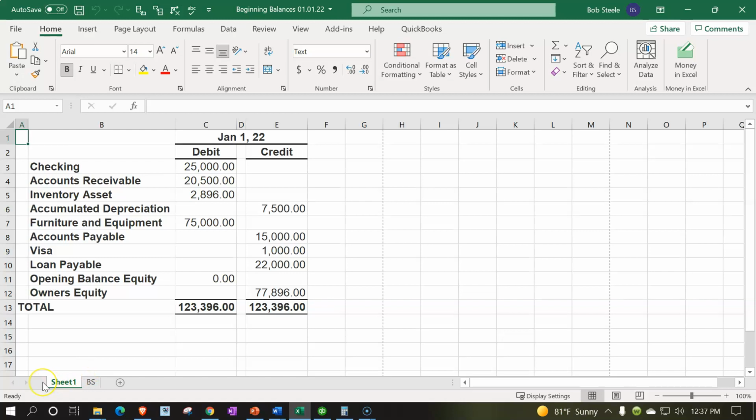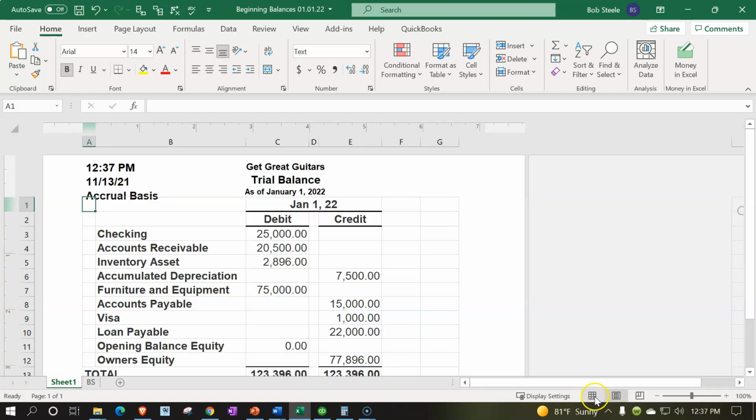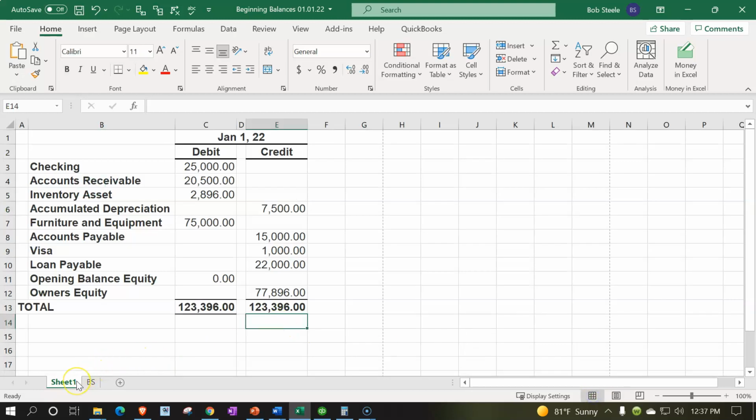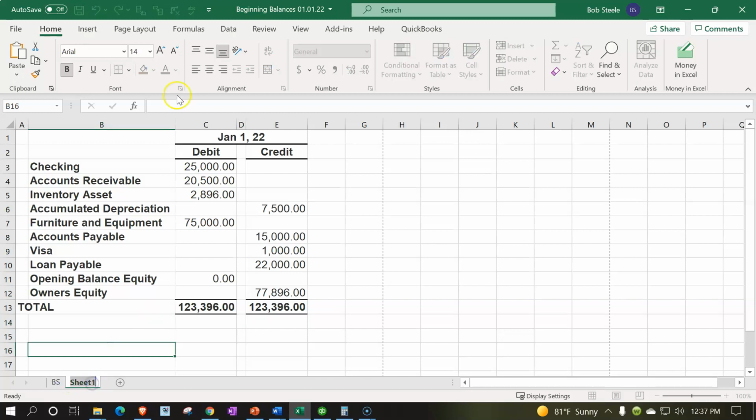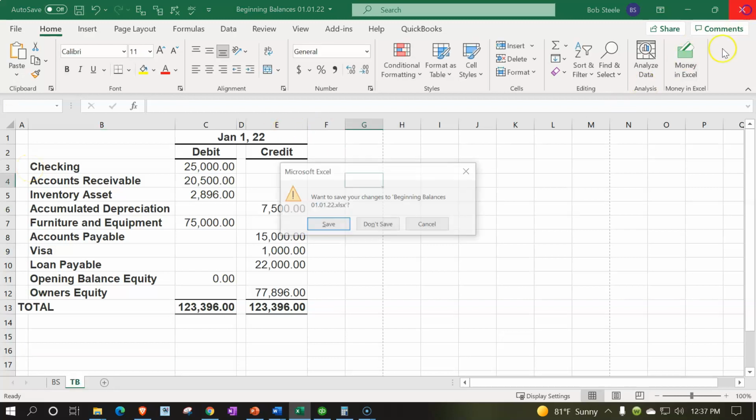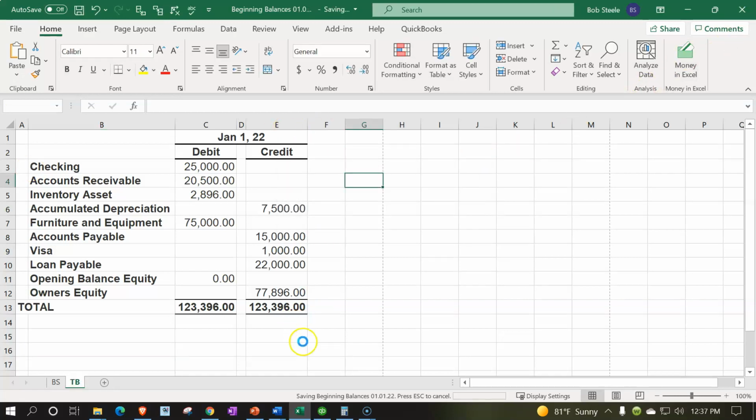See, now it didn't give us that other page, and it doesn't give us those splits anymore. Way better. Mucho mejor. I'm going to pull this to the left now, and we're going to call this the TB. And then let's do one more. Going to close this out, save it.